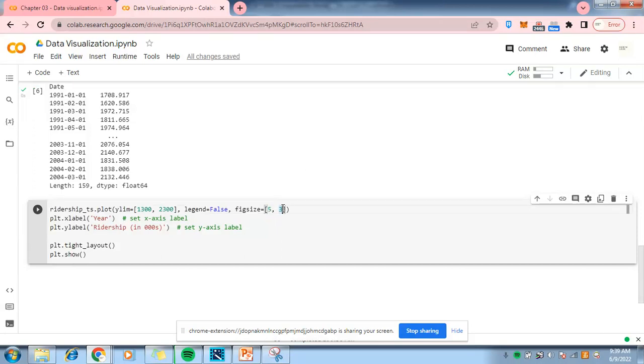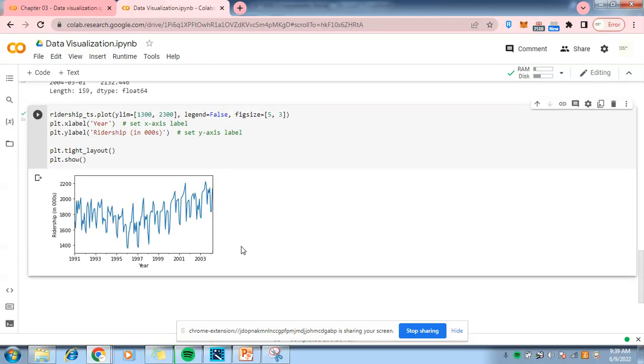So 5 is the width, and 3 is the height. Then we have the xlabel, which is the year. This is the X-axis label. So let's run this. You can see here the y range is from 1,300 to 2,300. How do you determine this?